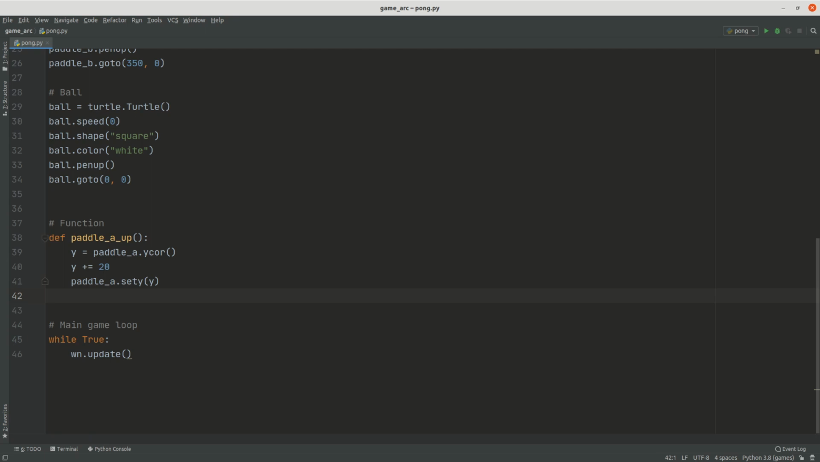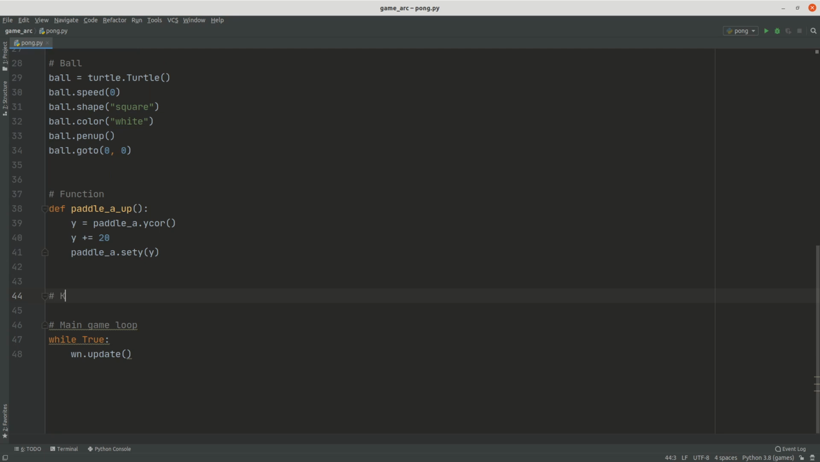to use something called keyboard binding. Okay, now what keyboard binding is, it's when our keyboard listens to the player's inputs, like their key inputs. So here I'm going to put in 2 lines over here. There we go. Put in hashtag keyboard binding. Okay, now Turtle, so our module has a special method called listen. So listen out for the user's input or taking the user's input.